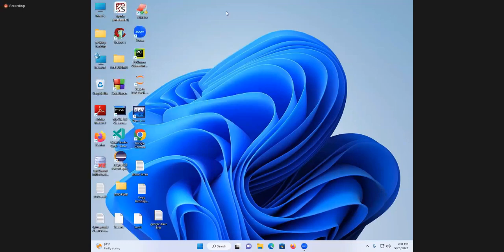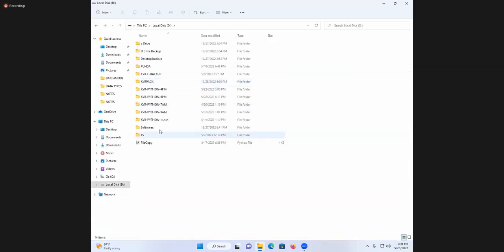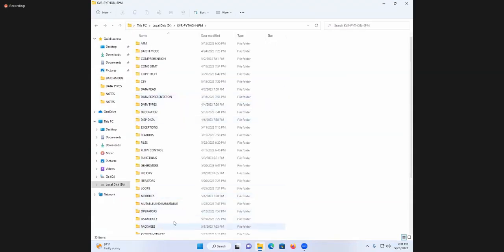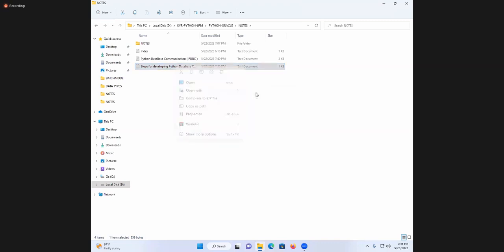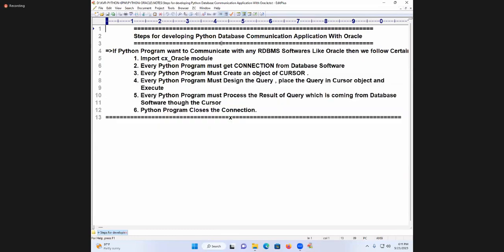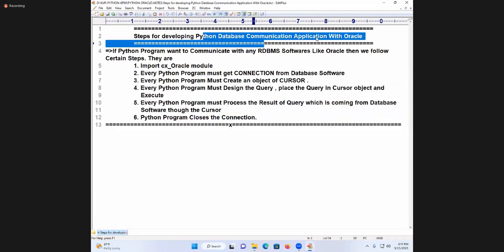I hope in the previous class we started with the most important topic, Python database communication. Here we have steps for developing Python database communication with Oracle. This is what we started with. Yesterday we categorized the steps in detail, and we are going to discuss those steps and the coding also today. So let's start.